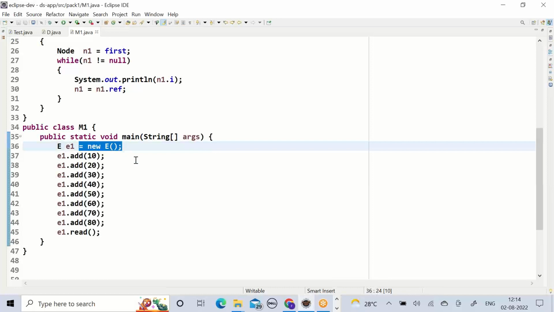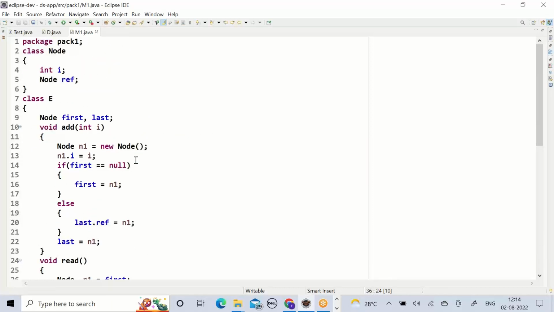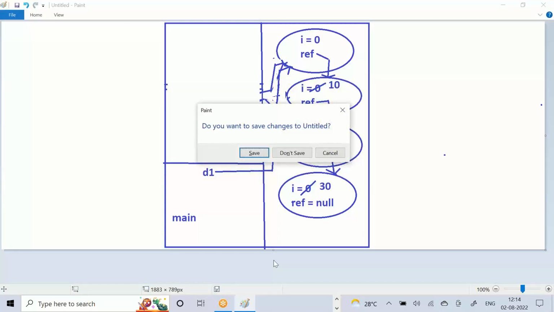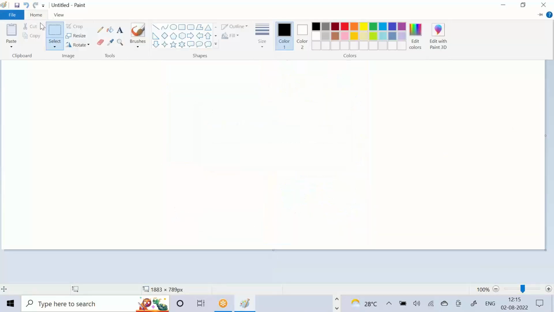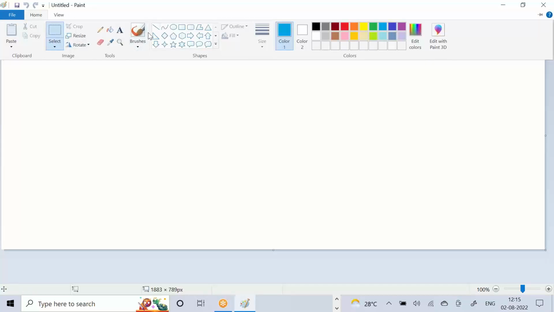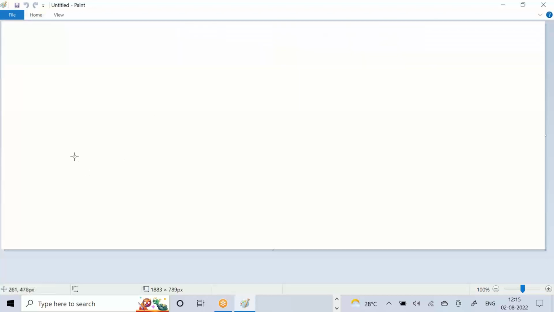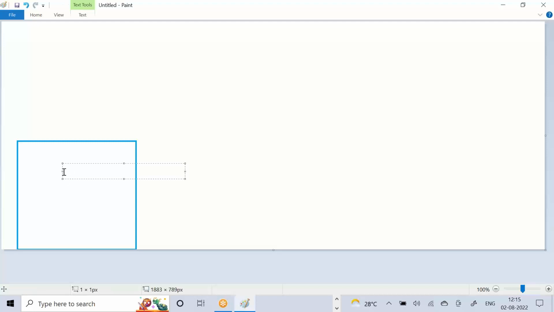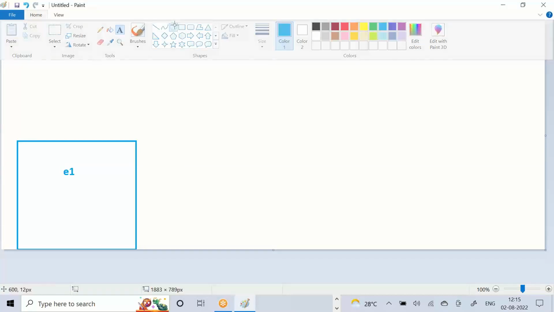Inside an E object, how many members are there? In the main method, we are creating an E object. Yes or no? So let me consider this as the main method. Inside the main method, E1 is pointing to one E object.